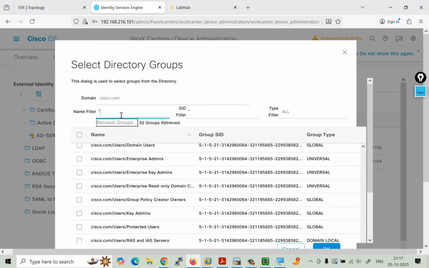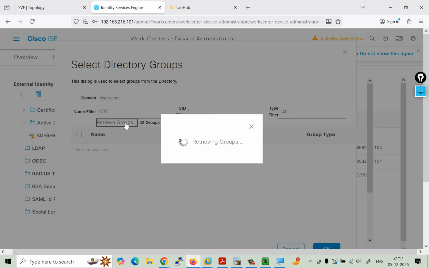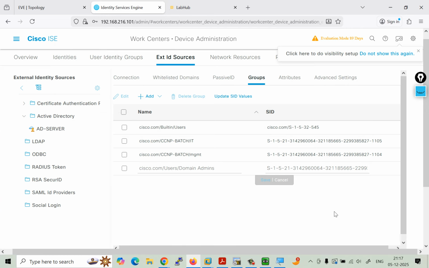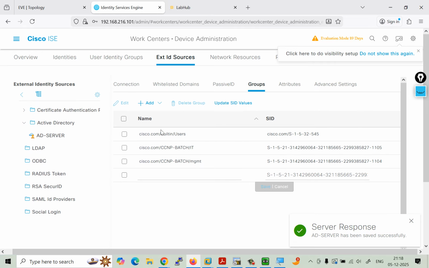So I'm going to filter the name here. Name is with IoT. Oh, I can filter. Okay, see, I have to filter and then retrieve it. So this is the group, and even I'm going to add it. Okay, and don't forget to save it. Save it. So now we have more groups here, guys.